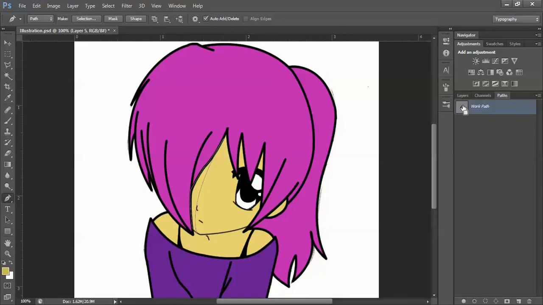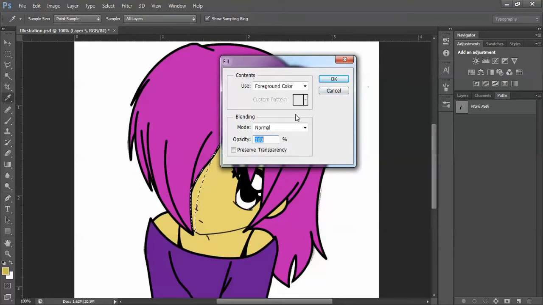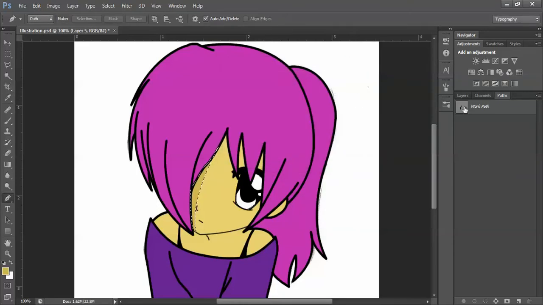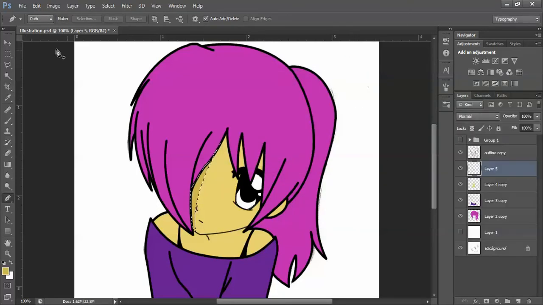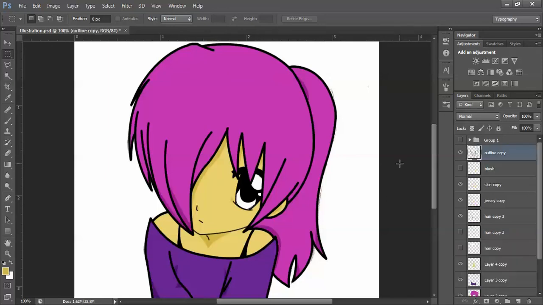Paths, control and click on the path, edit, fill, say okay. And there is your shadow, like this, and also with the hair and the clothing. Use white for highlighted places. You can also fill a path with white and set the opacity lower to give a slight highlight effect, like that.